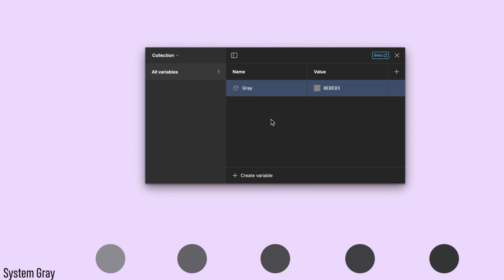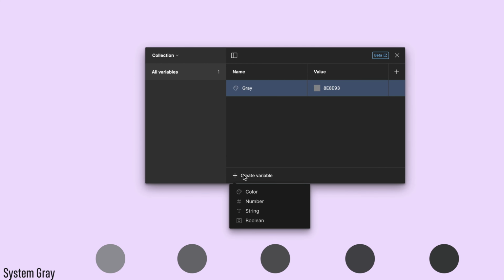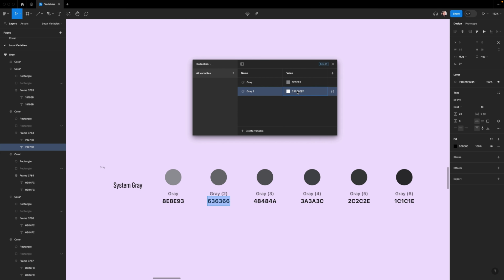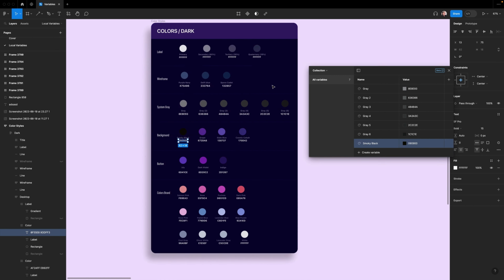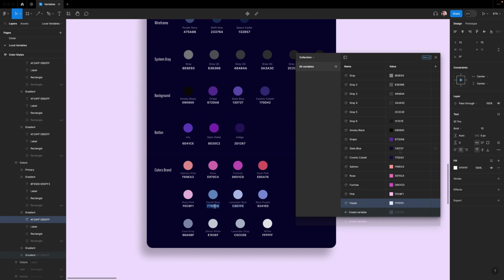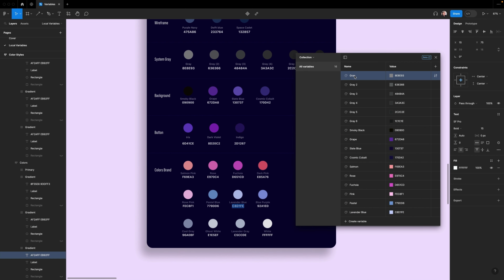Let's proceed to create variables for the remaining colors. So repeat the same process, assign a name to the color, and provide a corresponding value for each color. Now let's add the brand color. Fantastic! Now let's organize these variables into distinct groups.